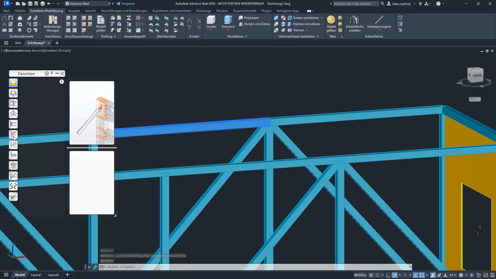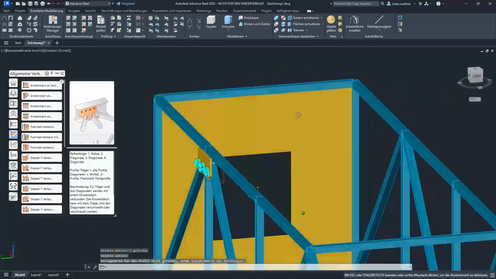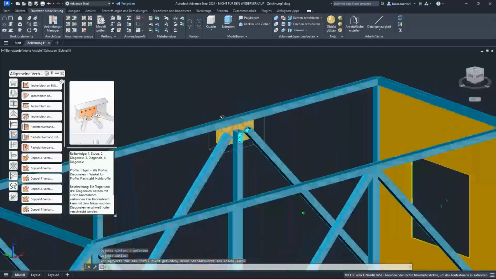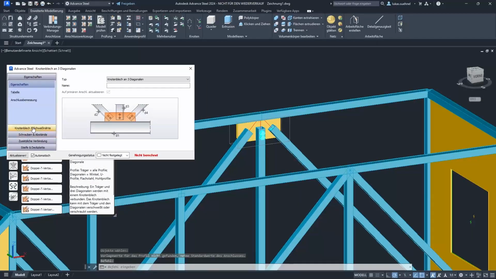So I could select here, let's say fin plate with 3 connected diagonals. So I select the main beam, then the first diagonal, second diagonal, third diagonal. Then I will get like a preview of my connection. I can rotate it a bit, and modify it further in the other dialog that shows up.